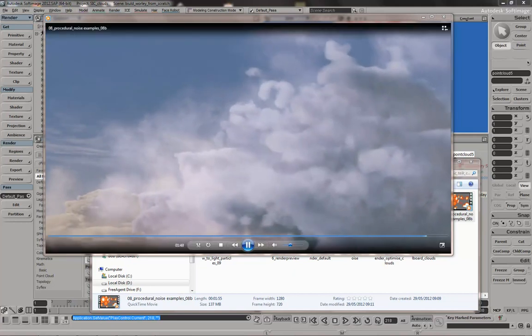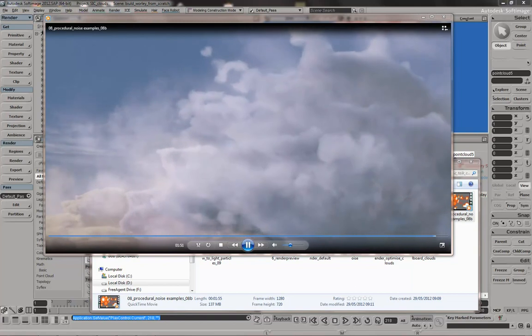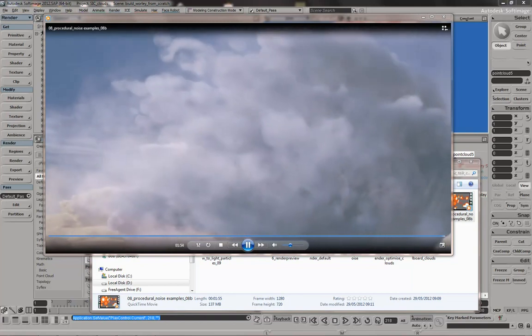And here's a test render of where I'm at with layering a few of these techniques up. There you go. Now it's the end.